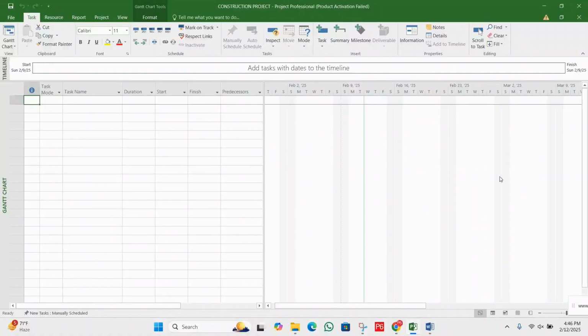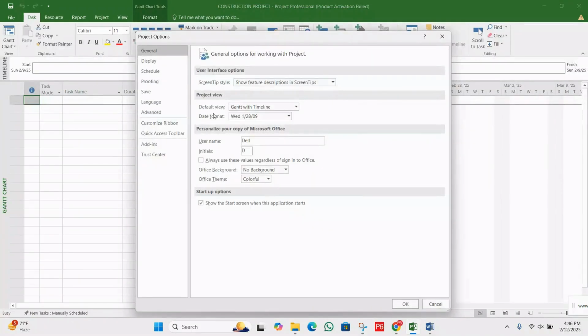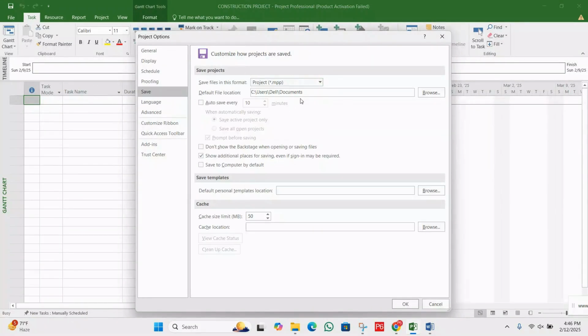In this video, we will take an overview of the Save option. The path is File, Options, then Save. You can see it customizes how projects are saved. This section in MS Project controls how and where project files are saved, including the file format, auto saving settings, template locations, and cache management. Understanding these settings ensures efficient project management, prevents data loss, and optimizes file storage.